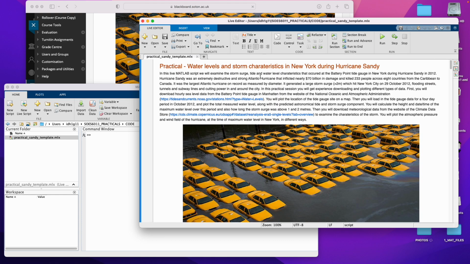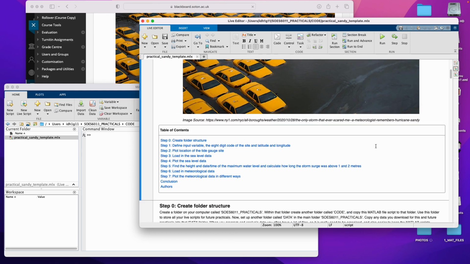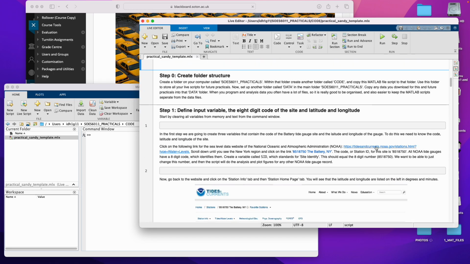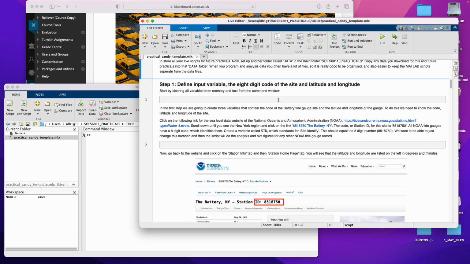Okay, so you can go through and read through this. But essentially we're going to use tide gauge data from this NOAA website, and later on we're going to use meteorological data from a climate data store. Okay, so as I've said here, I've created this folder called SOES6011 Practicals. I've created a folder called code. I've put this MATLAB script within that code folder. You can check there. I've got another folder, data, which we'll use later.